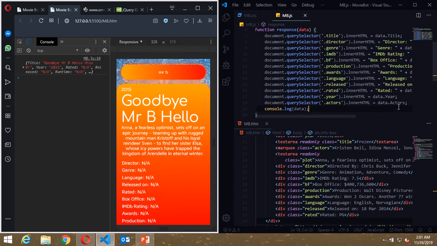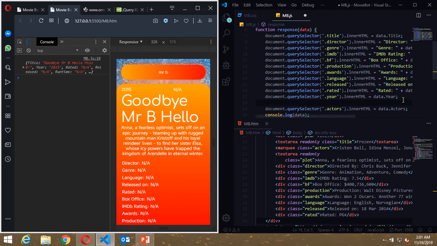No, we also forgot one more thing, that is the background. So document again, this is going to be bg, dot innerHTML equals to data.poster. And this is actually not going to be innerHTML, this is going to be src.